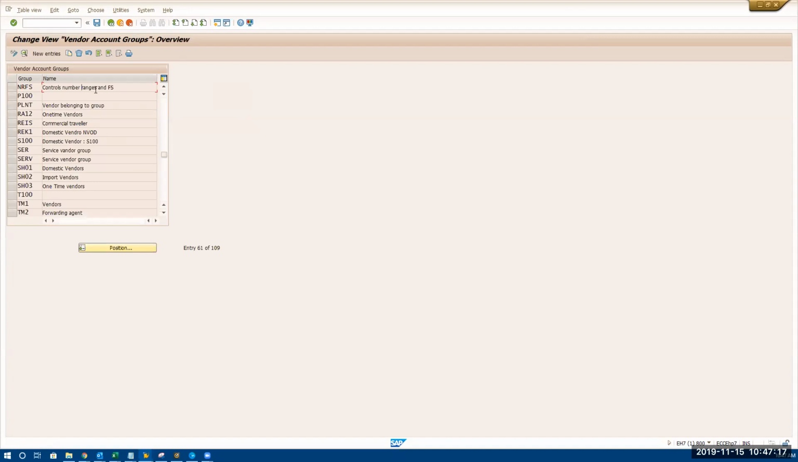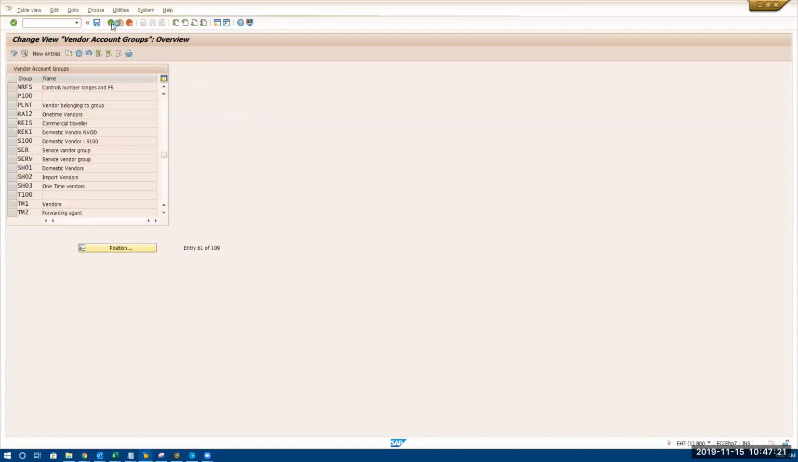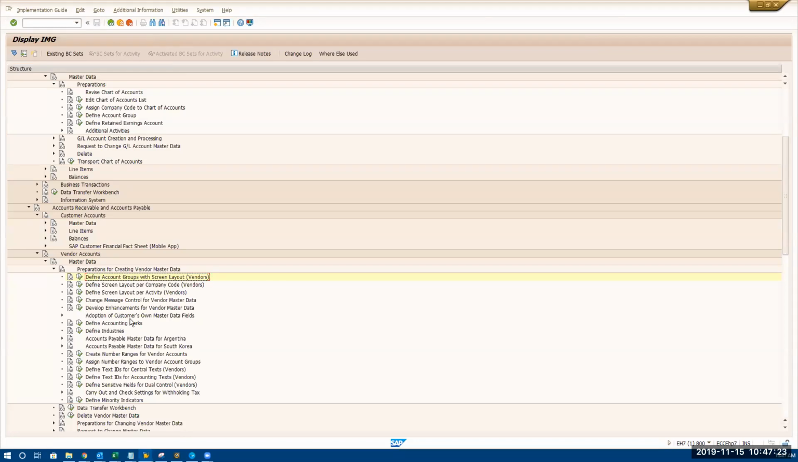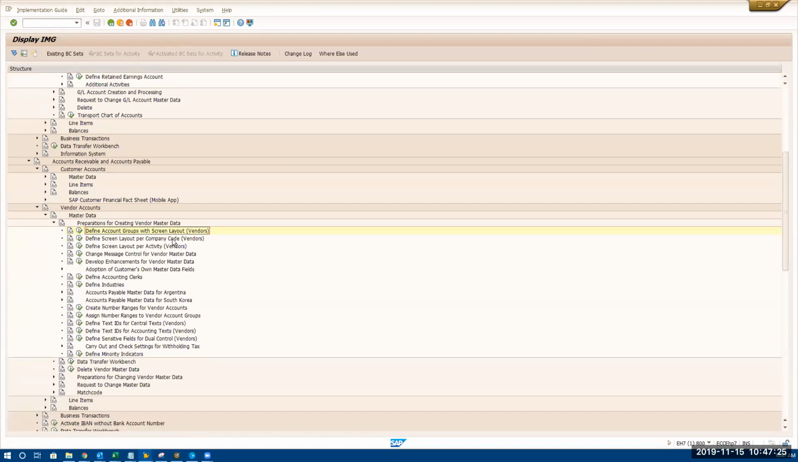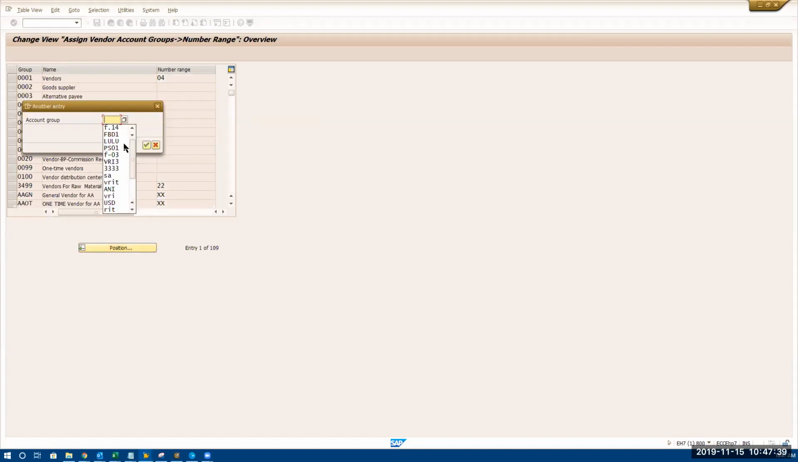What next? It has to have a number range. Now here, define account group, and then there is another, assign number ranges to vendor account groups. It's a 2-step process, whereas in GL account, I think it is a 1-step process. When you know that, right? So what's the account group I created?